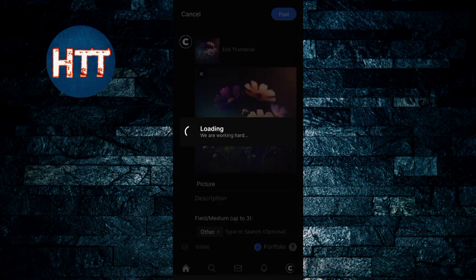So it will be added on your portfolio. So this way you can add any picture on Cara art and application.